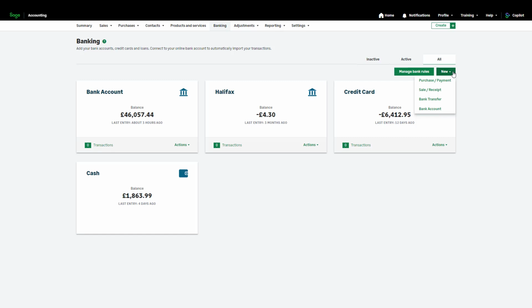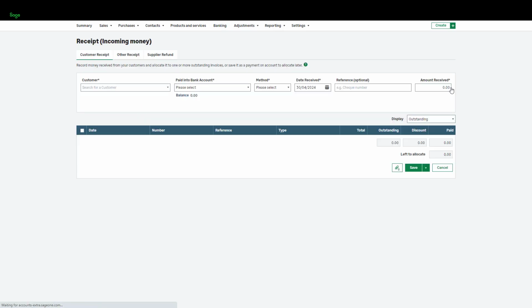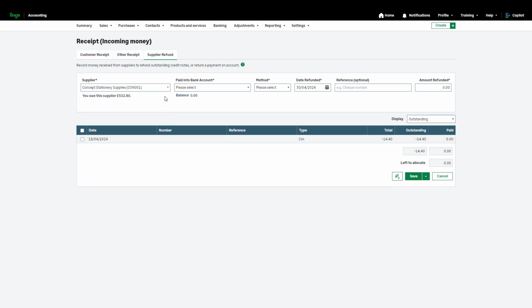Start in the Banking tab. Use the new drop-down and click Sale Receipt. From the options at the top, choose Supplier Refund. Complete mandatory information, starting with the supplier. All transactions with an outstanding balance appear here. Next, choose the bank account the money was paid into. Then, the payment method. Enter the date you received the money.